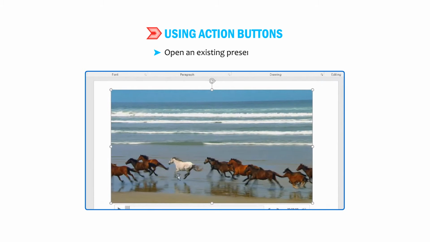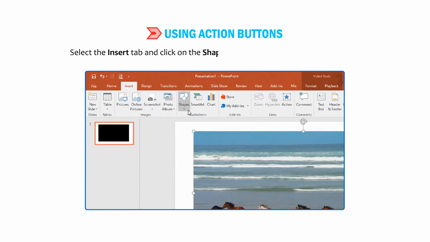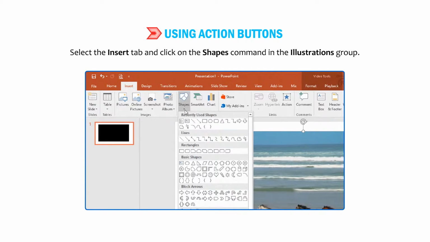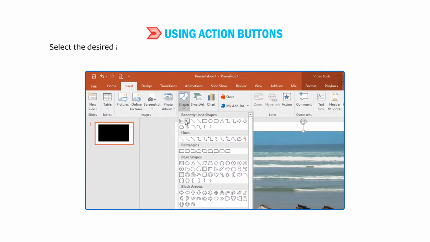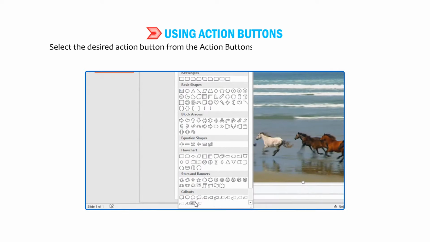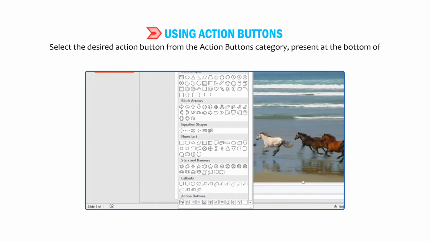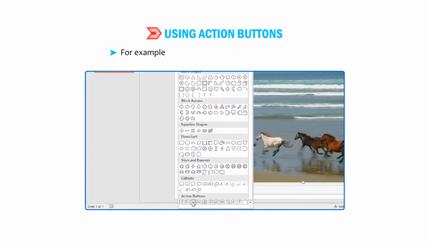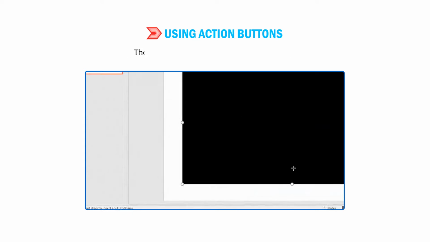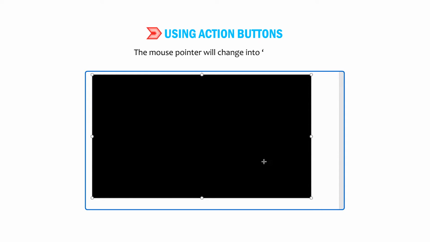Open an existing presentation. Select the Insert tab and click on the Shapes command in the Illustrations group. Select the desired action button from the Actions button category, present at the bottom of the displayed list in the drop-down menu. For example, click the Action button Go to End option. The mouse pointer will change into plus shape. Click and drag the mouse diagonally.